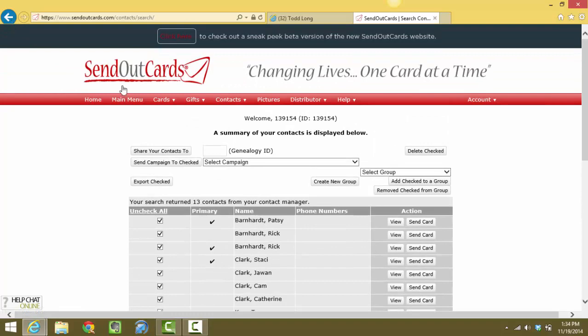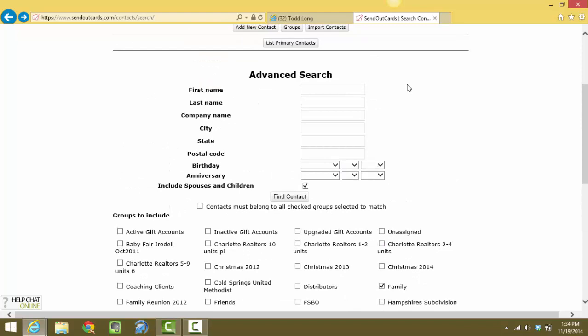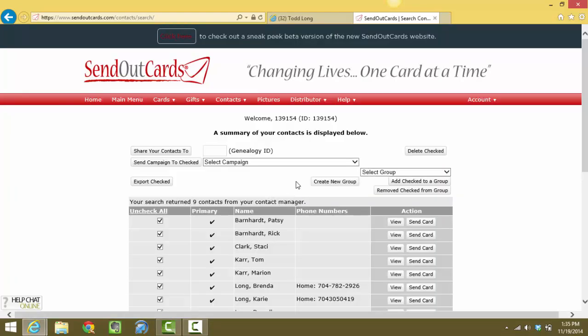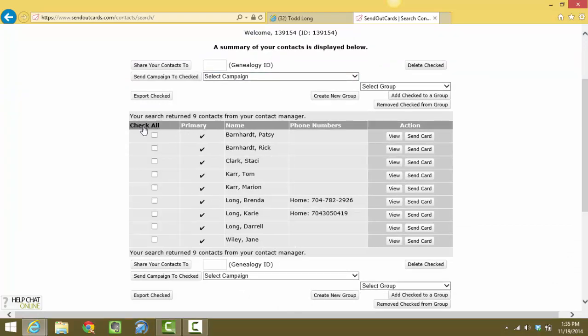So I'm just going to go back and clear my group again, click on Family, and then up here where it says Include Spouses and Children, I'm unchecking that for this situation and just clicking Find Contact. It gives us 9, so it cleaned it up quite a bit. Here you can either select all these or you can just choose a few of them. So I'm going to uncheck and then just check a couple of people, and then we'll take it from there.